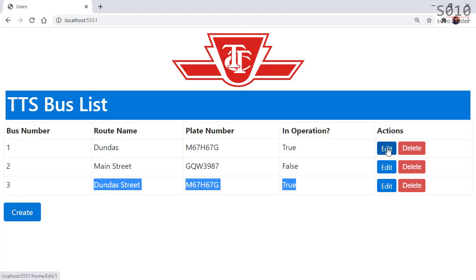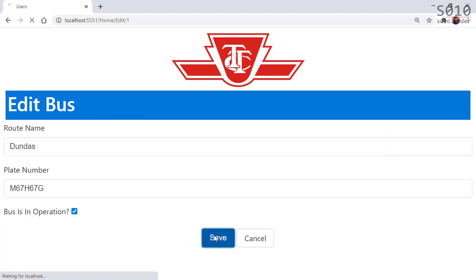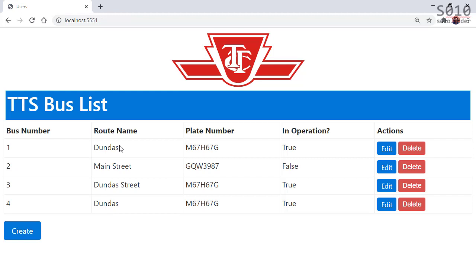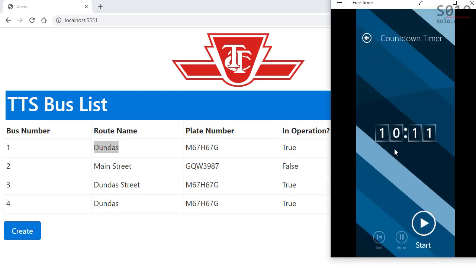So how can we fix this? How can we make sure that when we edit and save, it doesn't create a new one? It changes the first one. How do we do that? Well, that's your challenge. And for this one here, we're going to have a quick 5 minutes.